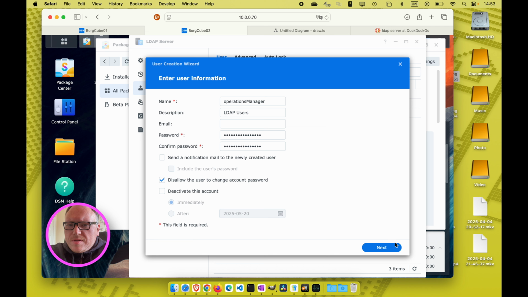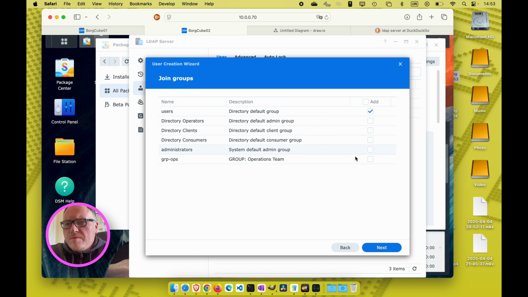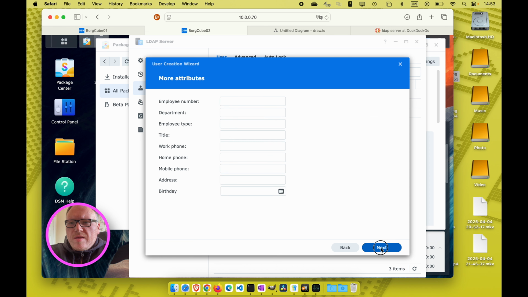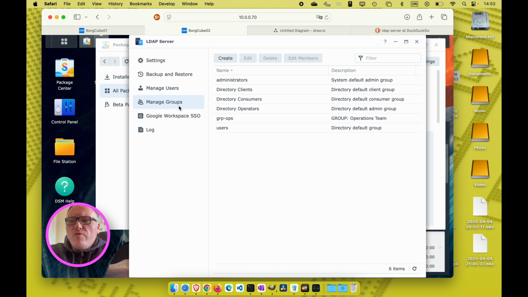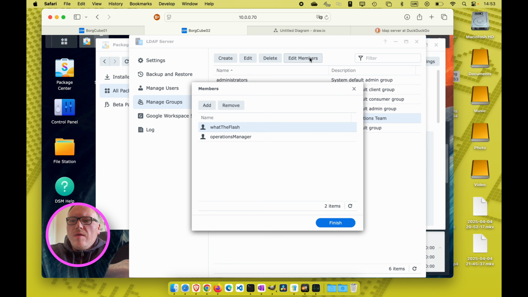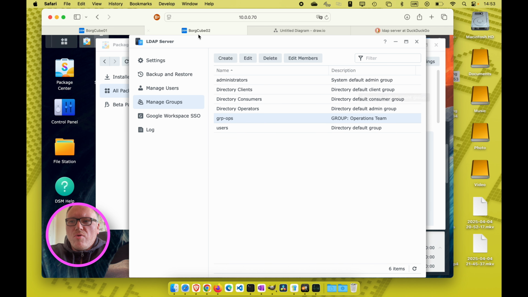Don't change password. Next. Put them in group ops. Next. Don't care about that stuff. Yep, done. So our groups, if we have a look at this, we have the two members in there. This is on our primary NAS, the boss NAS.